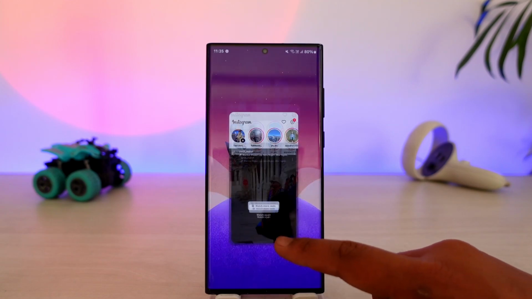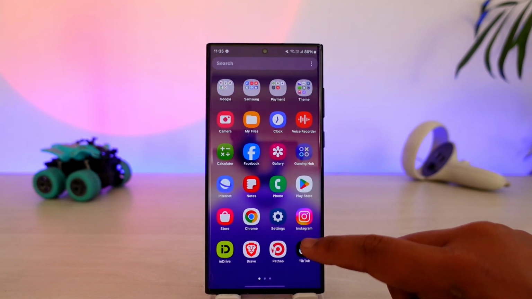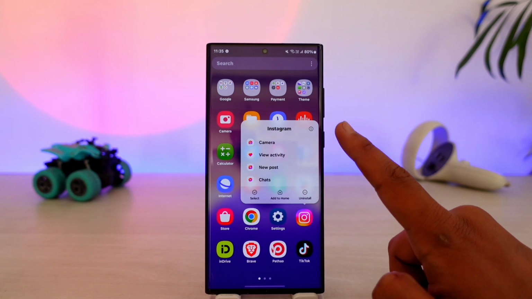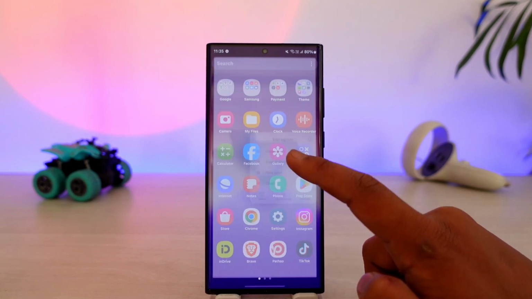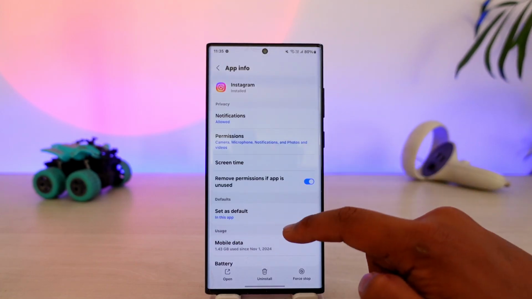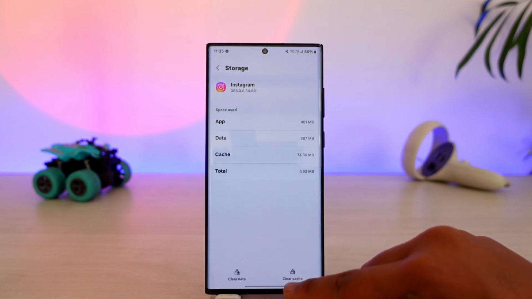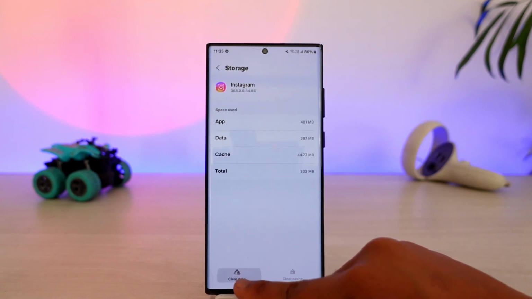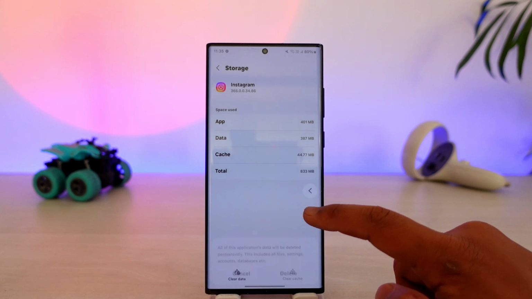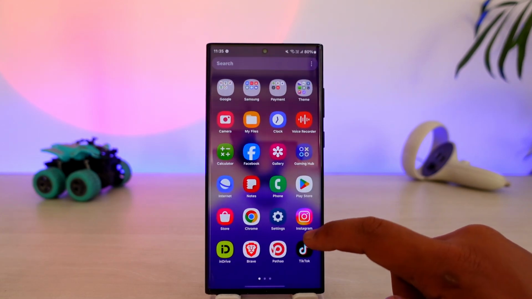If that doesn't help or you think that everything is correct, what you can do is long press the Instagram app icon. Tap on the I button, which will take you to your app info page. So from here, you want to simply go to the storage tab on Android, clear cache, and make sure to clear the data. If you're using iPhone, go to settings and make sure to offload the app.